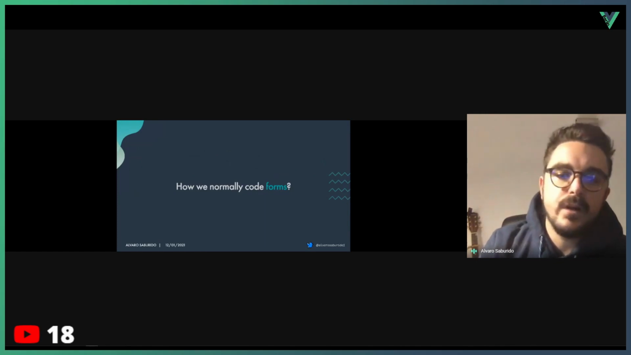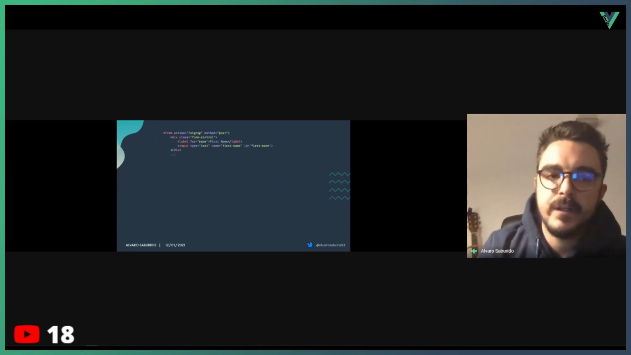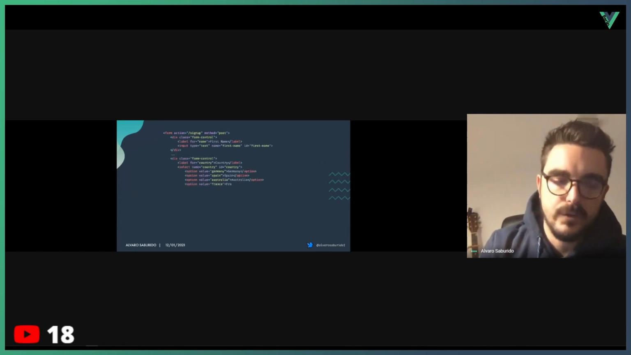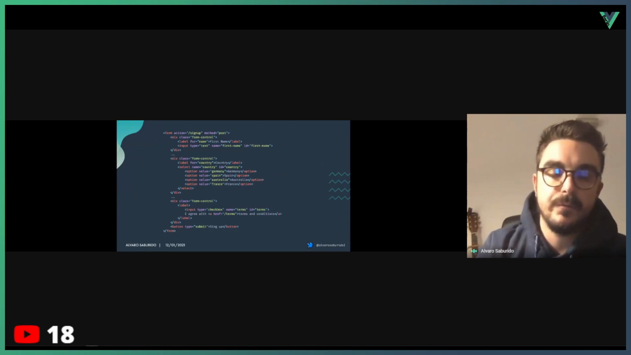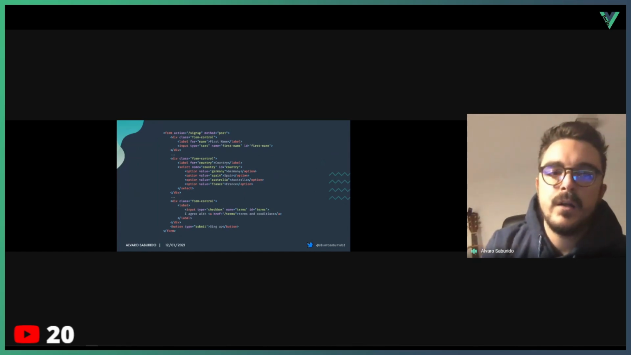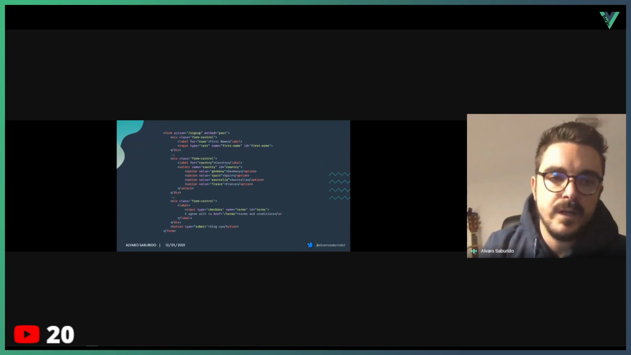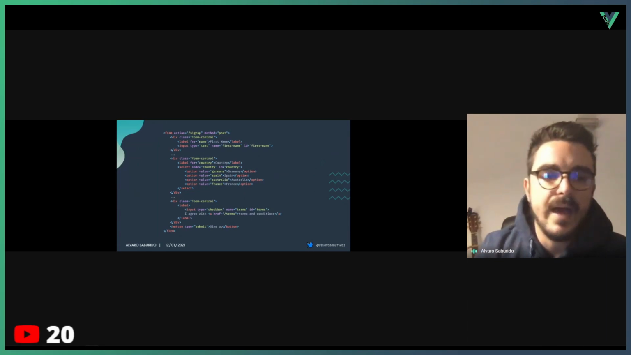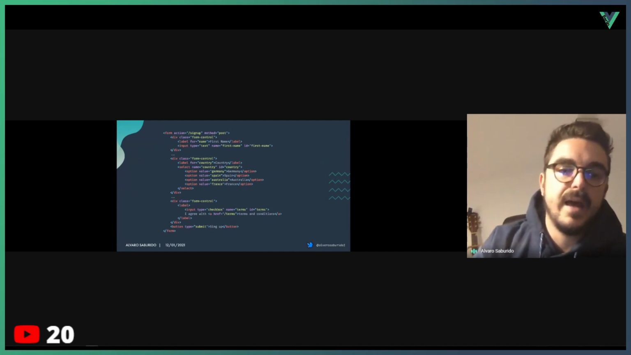So how do we normally code forms? If you're a developer, at one point of your career, you'll probably build a lot of forms, right? It's something that is really useful in development. It's a way to get input from users. It could be a registration form, it could be a login, it could be a form to get a product, etc. Right? So we normally just code everything in HTML and create a bunch of inputs and selects and all our form elements basically by hand, right?